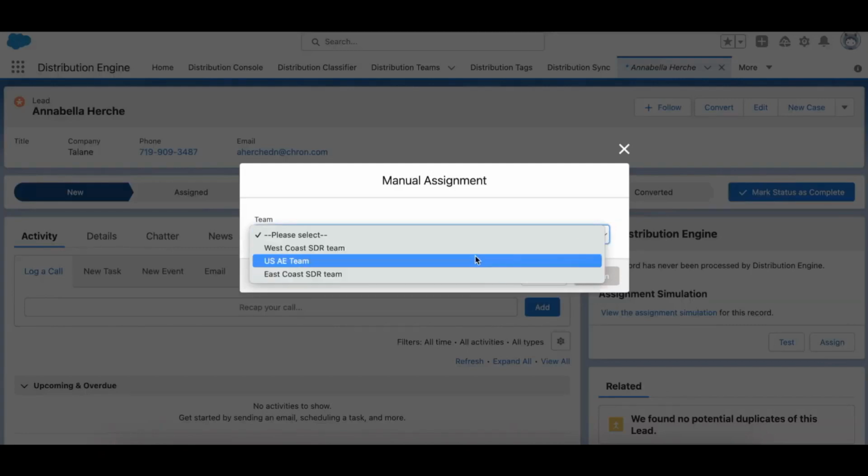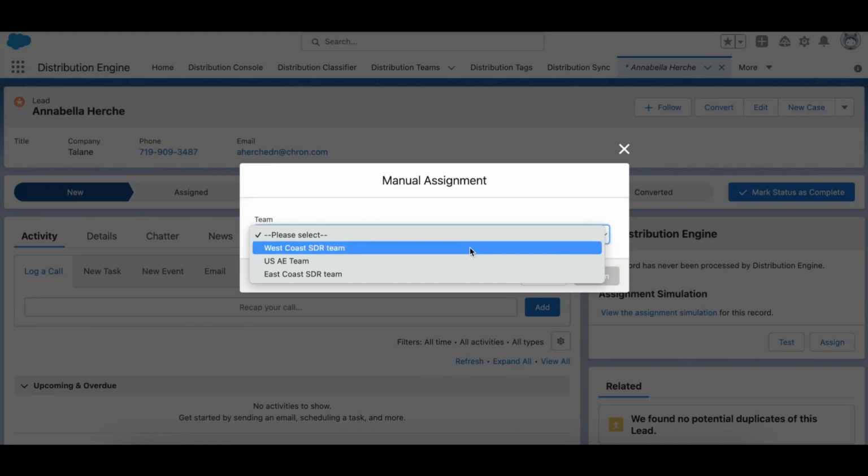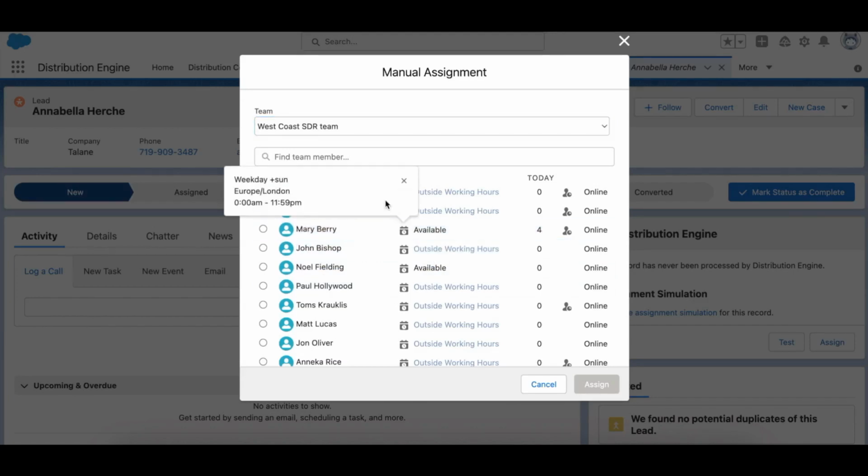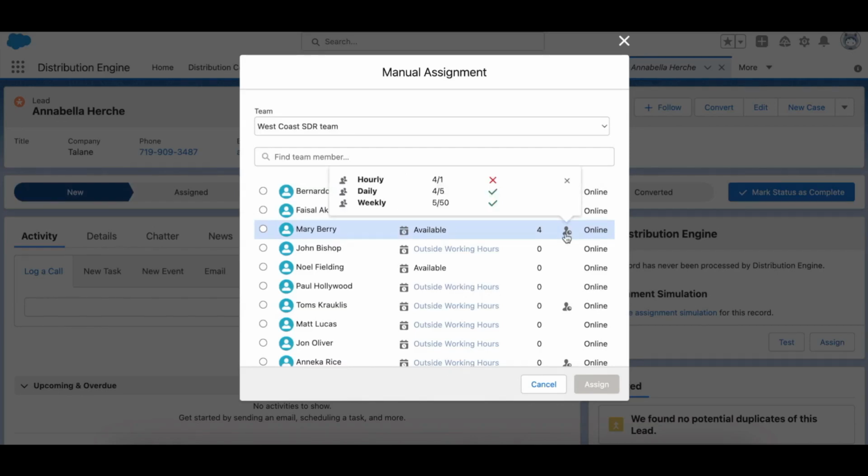From here, you can select which team you want to distribute to, and this list is populated by every team with an active manual distributor. When a team is selected, you can then choose which team member to distribute to. Each team member is shown with their current availability, which can be clicked on to display their shift, time zone, and shift hours for the current date. The total number of records of the current type assigned to the selected user is shown, and if you click the icon next to that, you can see how this contributes to their cap.